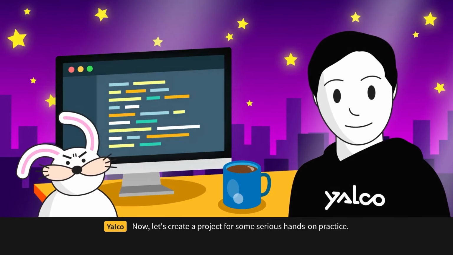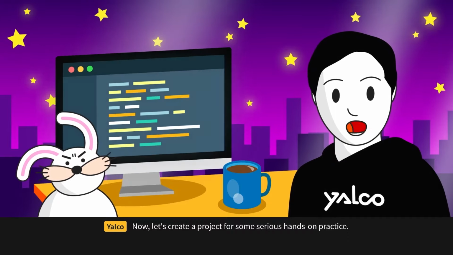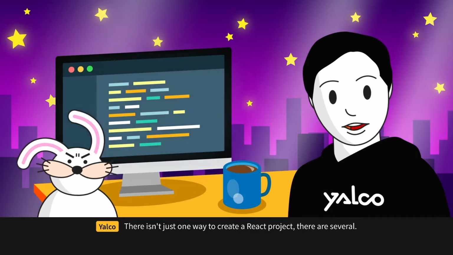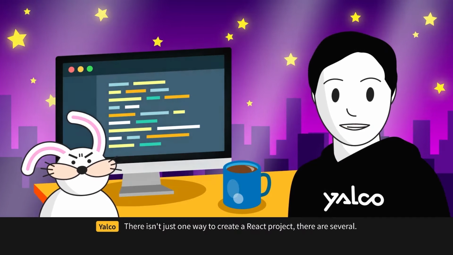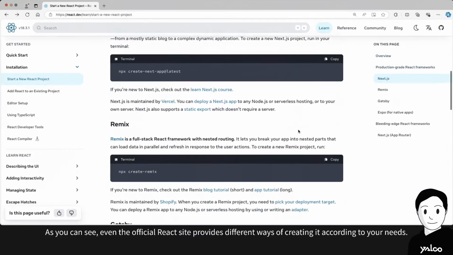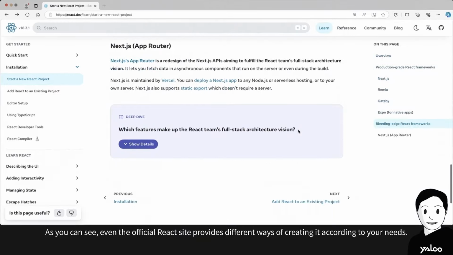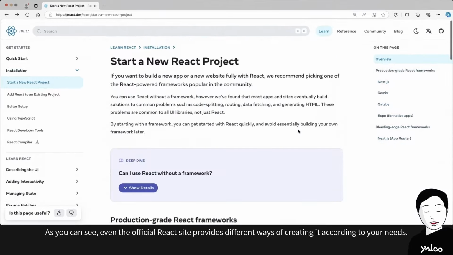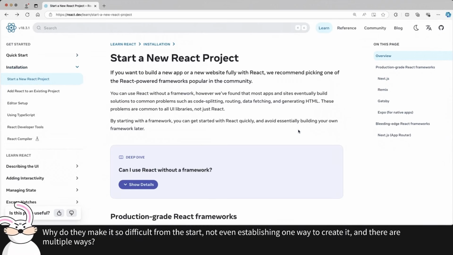Now, let's create a project for some serious hands-on practice. There isn't just one way to create a React project, there are several. As you can see, even the official React site provides different ways of creating it according to your needs. Why do they make it so difficult from the start? Not even establishing one way to create it, and there are multiple ways.